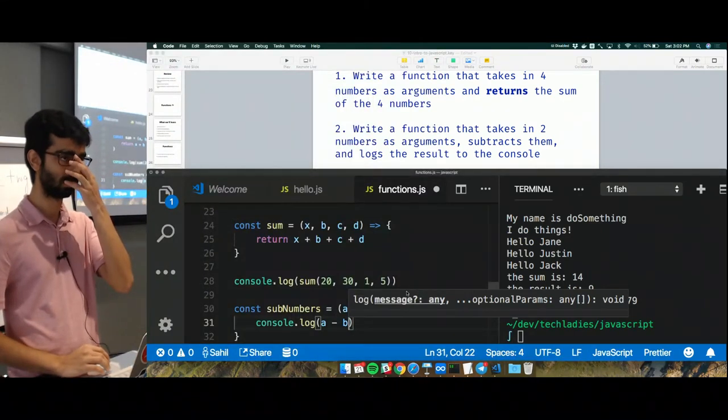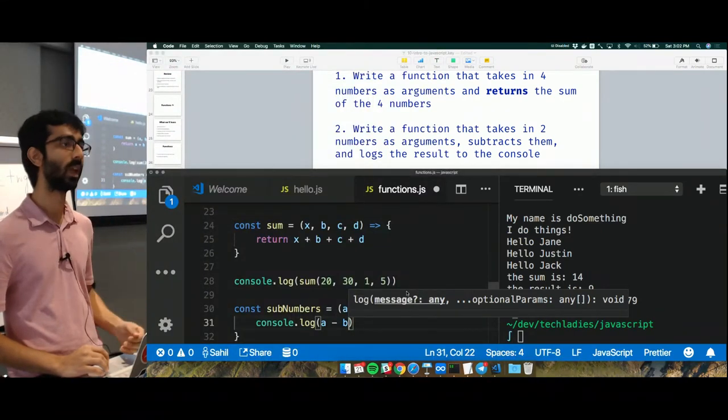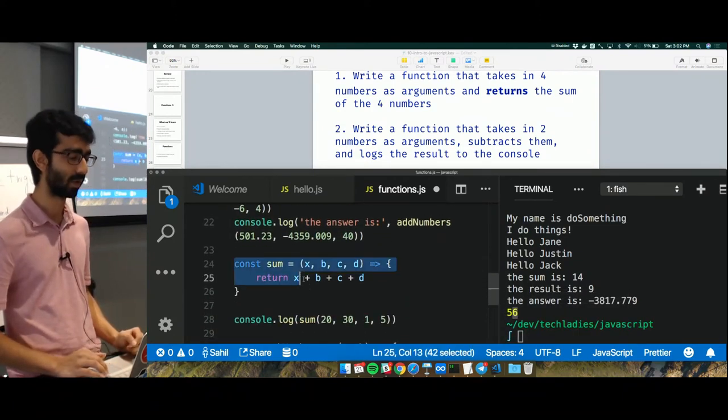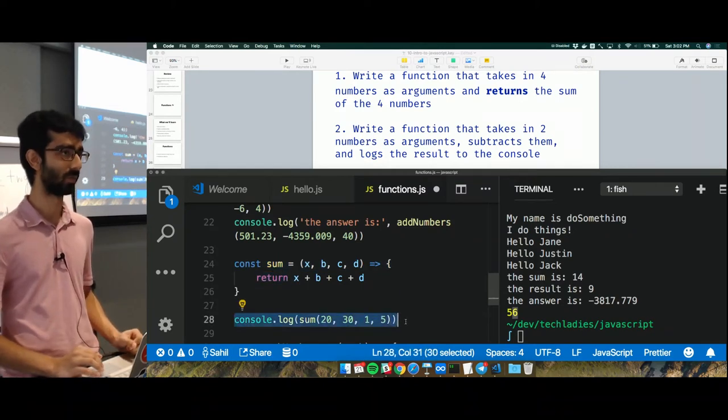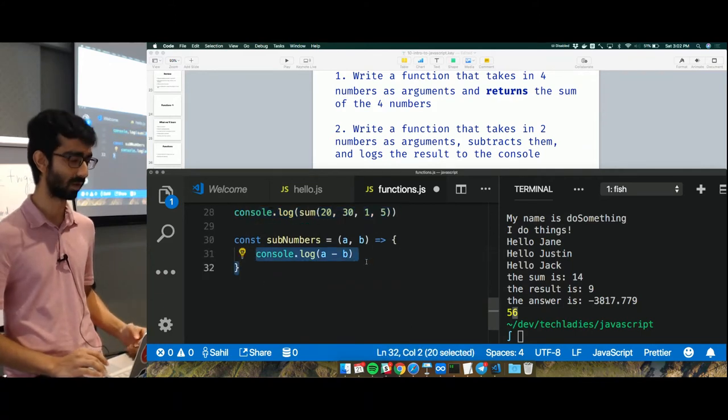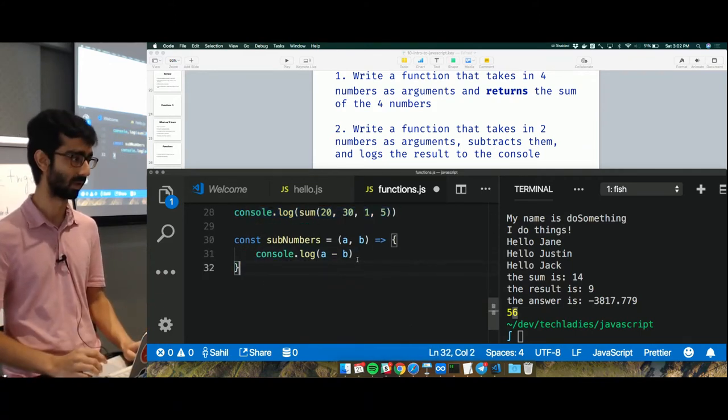I did a return. A minus B, then the next line the console log. Yes, that's fine too. That would be similar to the sum function, where you return something, and then outside the function, you actually console log. Yeah. This was just to kind of show the two different ways of doing that. The result is the same in both cases.